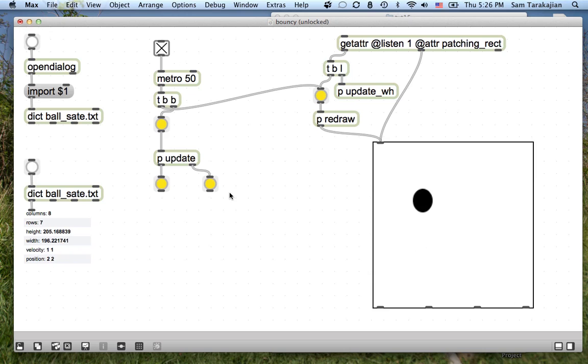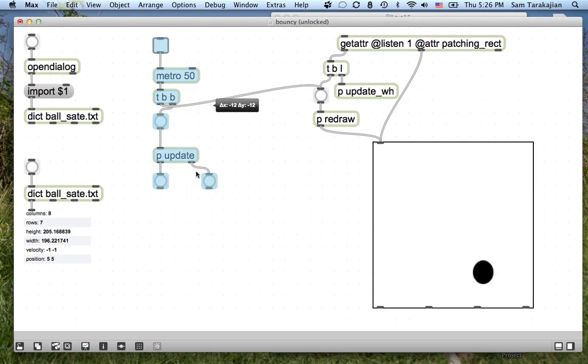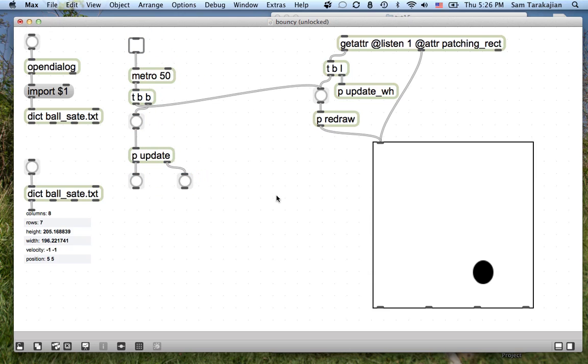Look at that ball bouncing around. We get a bang every time we hit one of the walls. So cool. Okay, how much time do we have? Oh, okay, we have time. All right, so now we want this thing to make a sound every time it hits one of the walls.